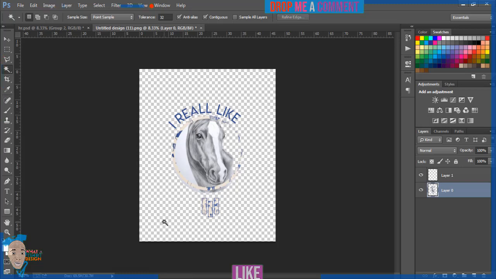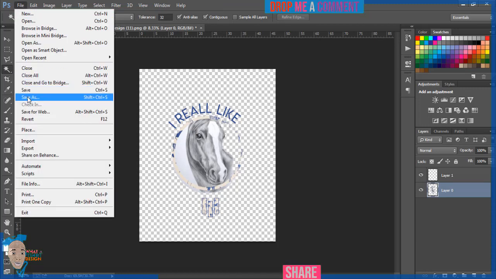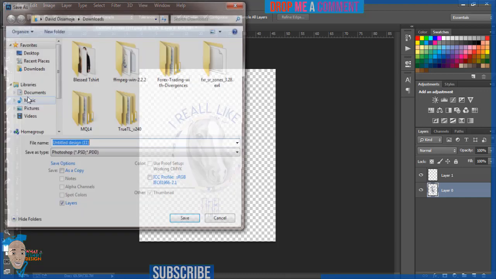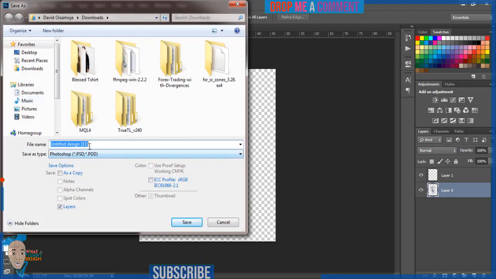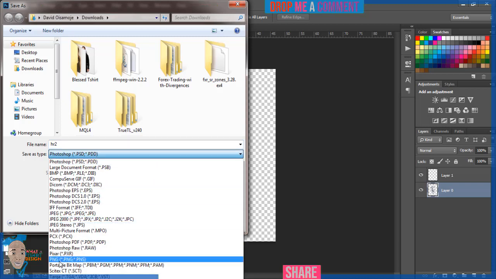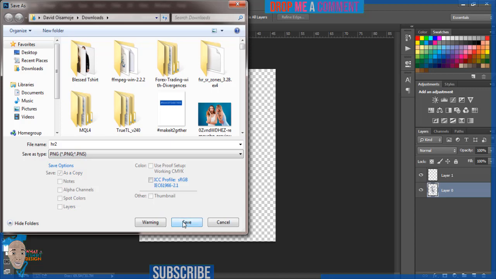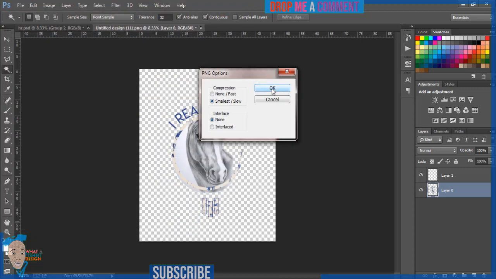So the next step is for us to save it. Save as, HR2. Save it as PNG. That's the most important. You always want to make sure you save it as PNG. Then click on save and save.